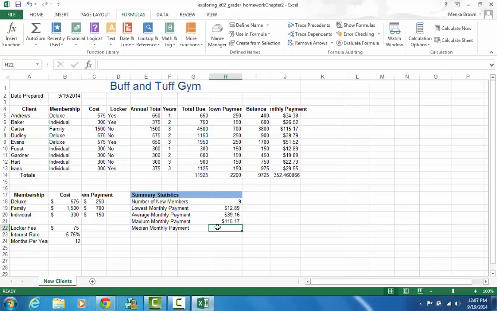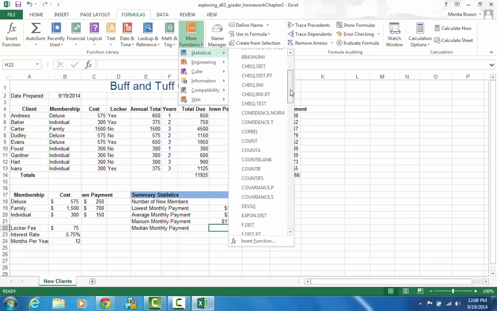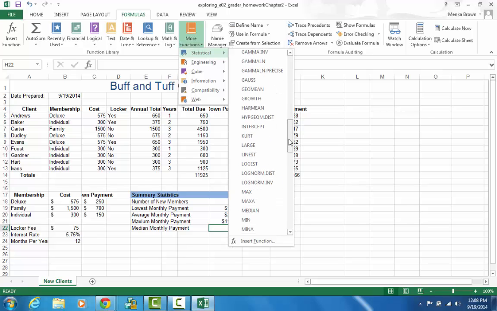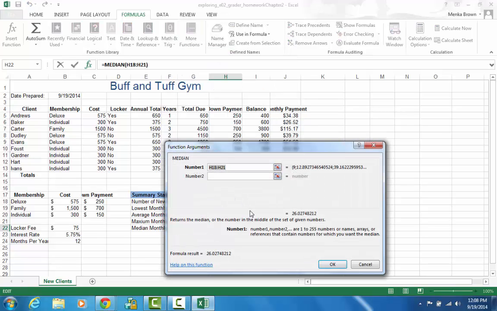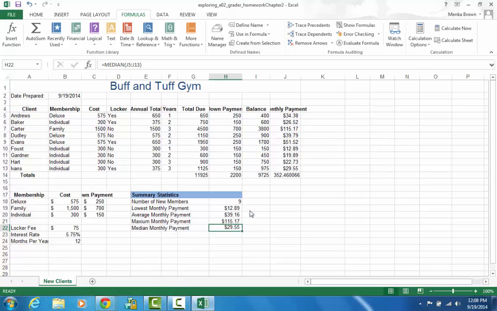And then in H22, we want the median monthly payment. The median monthly payment is the middle amount. So, again, we want to go up to more functions, statistical. We want to find median, so we're going to click median. And again, our range is J5 to J13. That should give us a value of $29.55. You can look at those and double check them against yours and see if that's what you got.